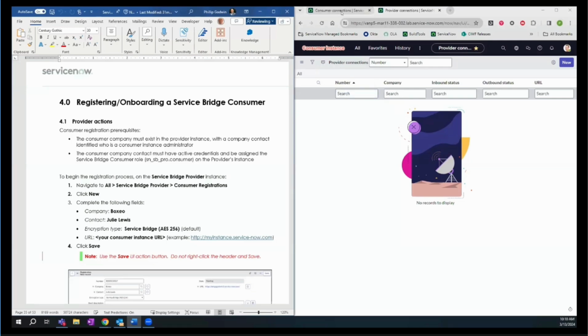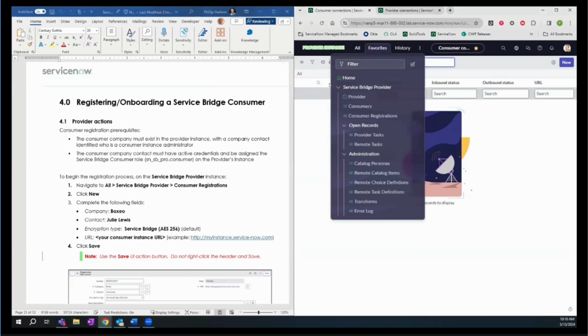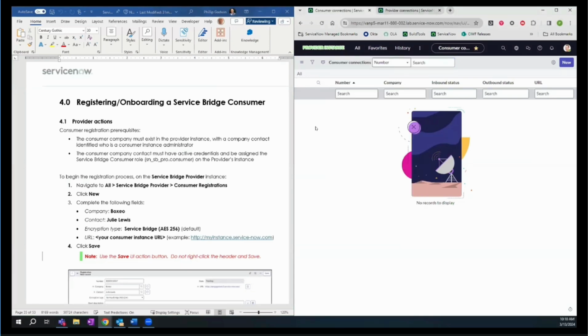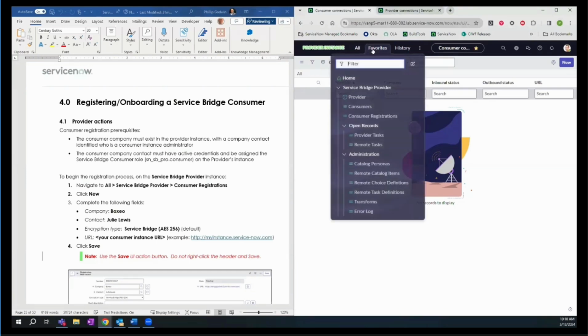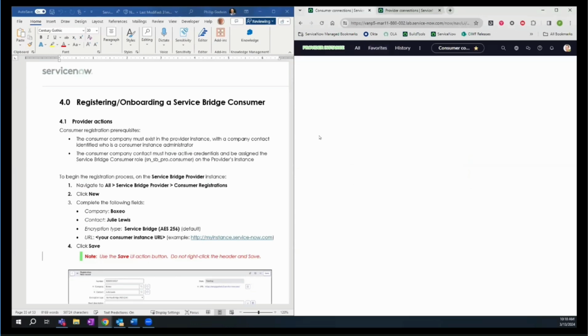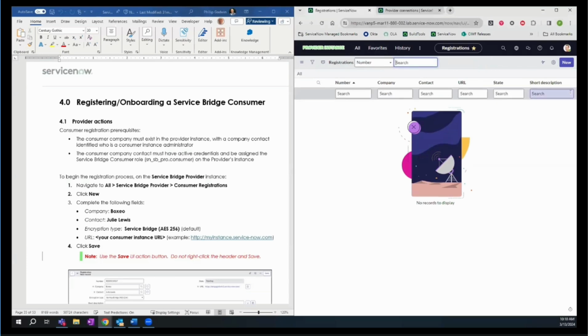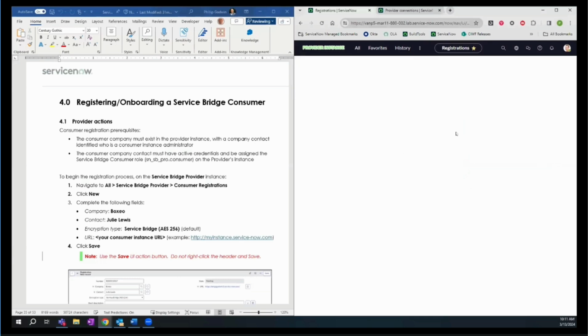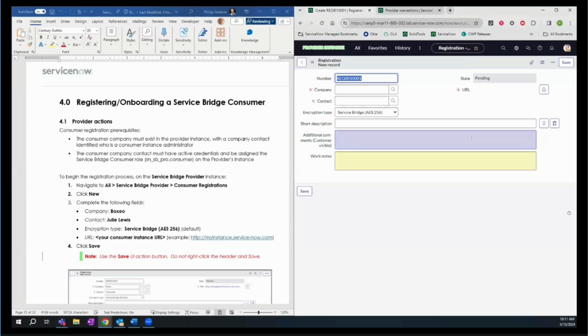All right, so we're going to start out on the provider instance. So if you will go to your provider instance and log in as admin if you are not already, we start out by going into the Service Bridge for Providers application and consumer registrations. It should be empty unless you've moved ahead already in your guide. We'll do a new to create a new registration.